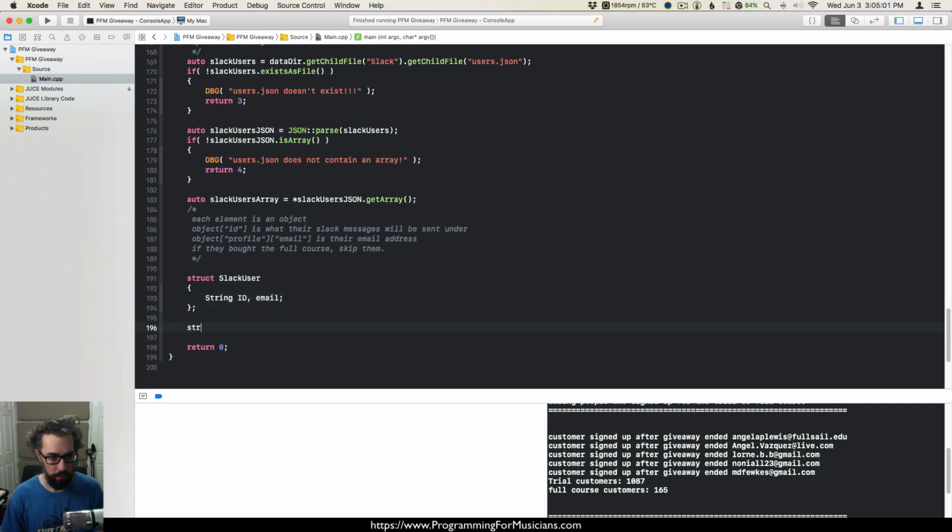And we need a vector, std vector of Slack user, Slack users vector, because I already have something called Slack users. I should just rename this to Slack users file, but whatever. I'm not trying to spend too much time making sure all these variable names really reflect the object that they are representing. So we'll resize this to match whatever size this is. So Slack users vector dot reserve, and then this size.